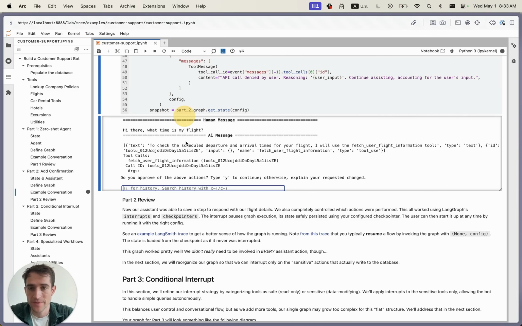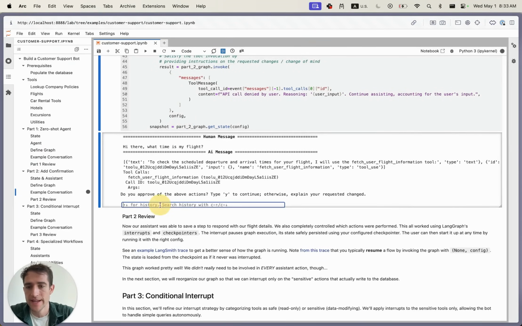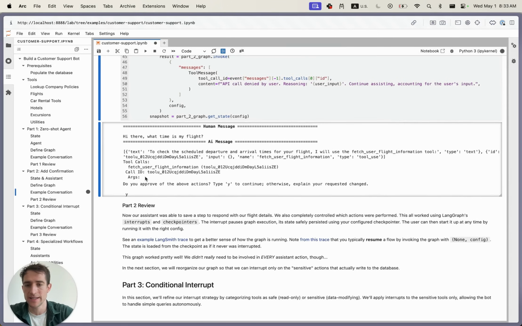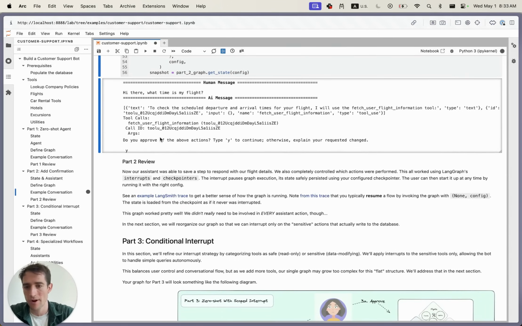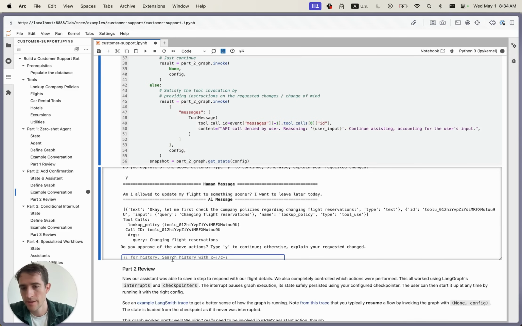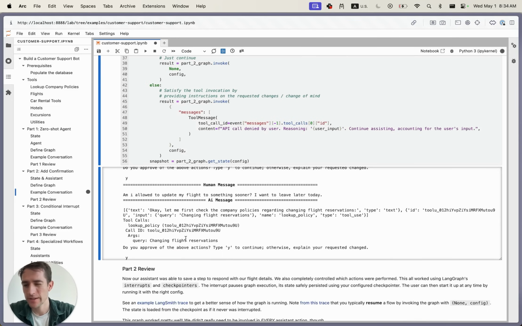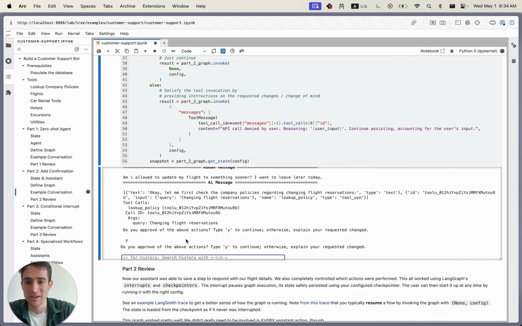All right, so despite having that information provided, it's asking for our confirmation. So we'll say, yes, we're going to search for our flight details. You're allowed to do that. Now it's going to be looking up the policy. Sure, you can look up the policy. I think you're getting the sense that the user being involved in a flow for every single step is maybe a little bit overkill. So am I allowed to change my flight?